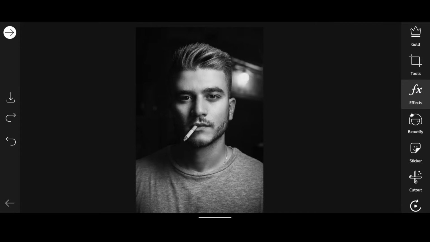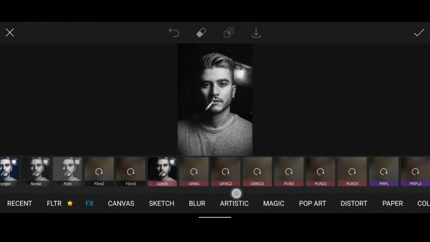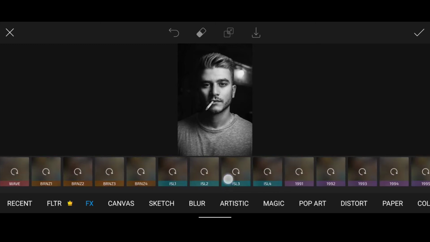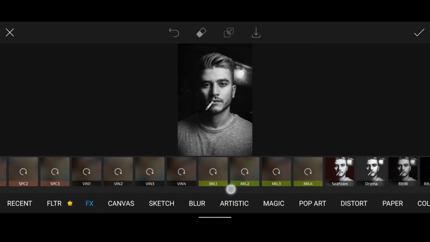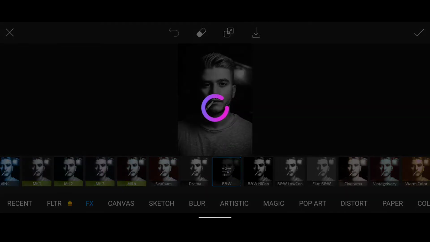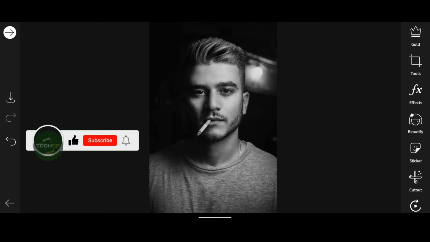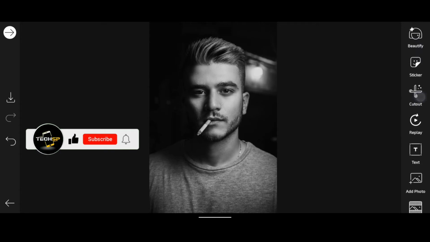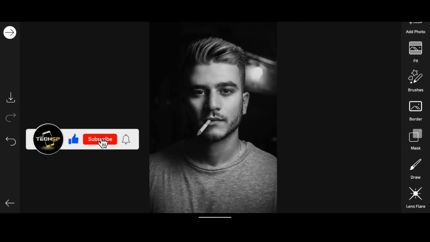First of all, open the image that you want dual tone color and then select FX option and go to the B and W. If you are using black and white picture, this step is not necessary. Okay, after doing that, you have to go to the draw option and then select draw.